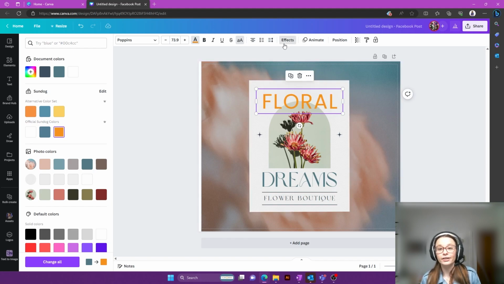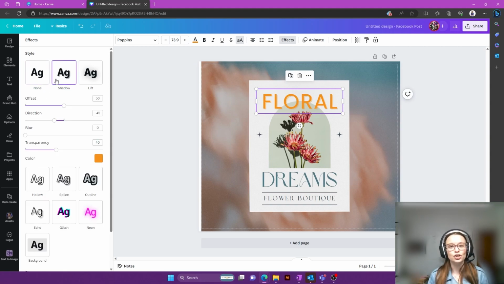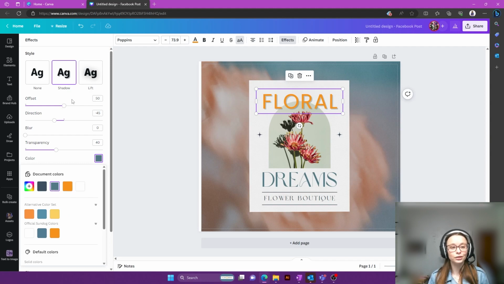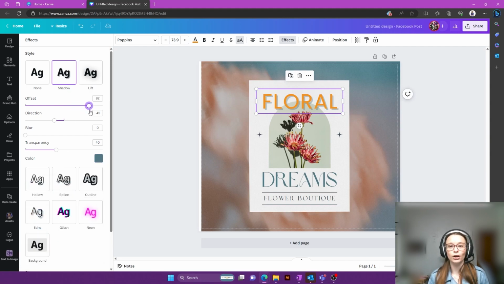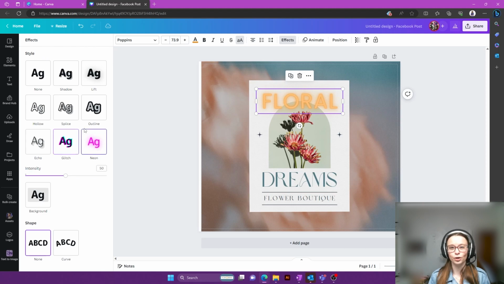You can add effects to your text. And this is so much fun because you can add shadows, and you can even change the color of that shadow. You can change how far out you want that shadow to be, the direction, the transparency. You can even play around with some of these other features, like make it a little bit more fun, give it this glitch effect, or make it a neon sign.